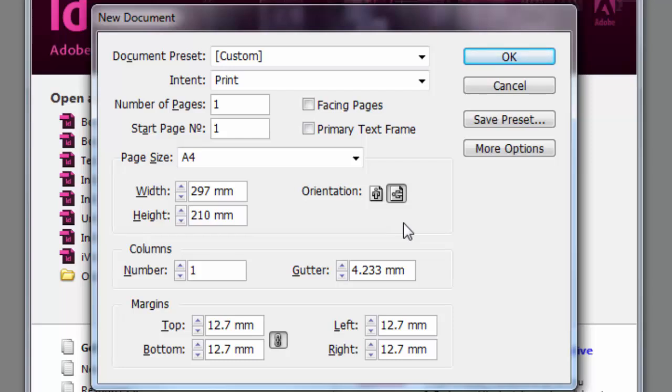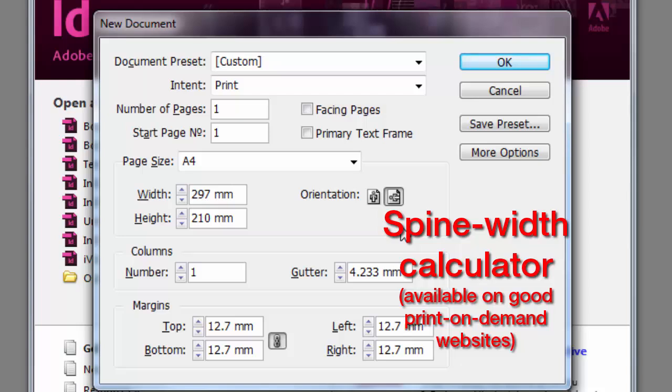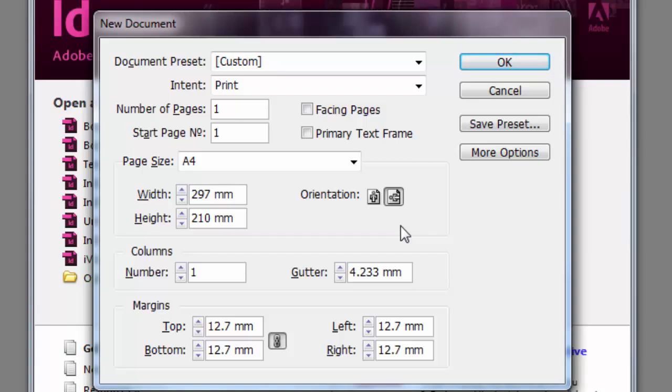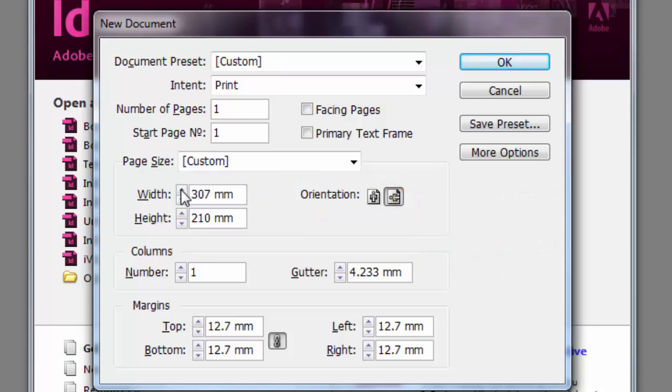Now let's say the spine width is 10 millimeters. How did we get 10 millimeters? You've either used the spine width calculator on a company's site like Lulu or Blurb, or you've spoken with a printing company, and you will have had to work out exactly how many pages are in your book and also the type of paper that will be used for printing. But let's say it's 10 millimeters, so let's add 10 millimeters to the width of the page. We can click or type it straight in, up to 307 from 297. This will make more sense when you see how the file turns out.